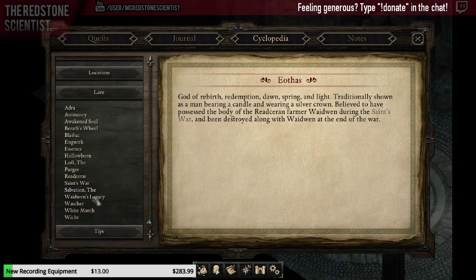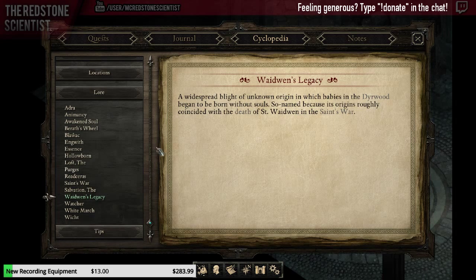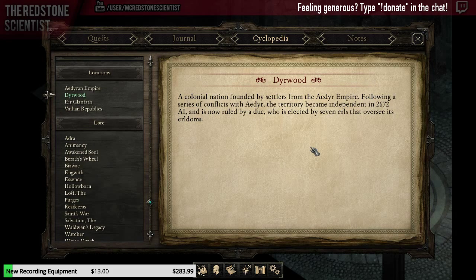Right. So here's the legacy. A widespread blight of unknown origin in which babies in the Deerwood began to be born without souls, so named because its origins roughly coincided with the death of Saint Waidwin in the Saints' War. Okay, so we were right there. So let's look at Deerwood. A colonial nation founded by settlers from the Ader Empire. Following a series of conflicts with Ader, the territory became independent in 2672 AI, which is after something.